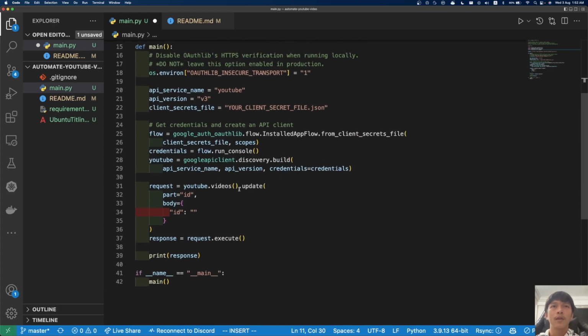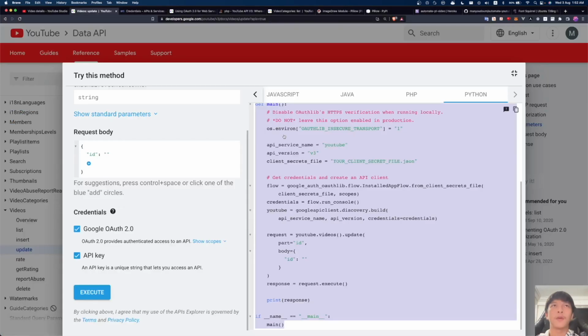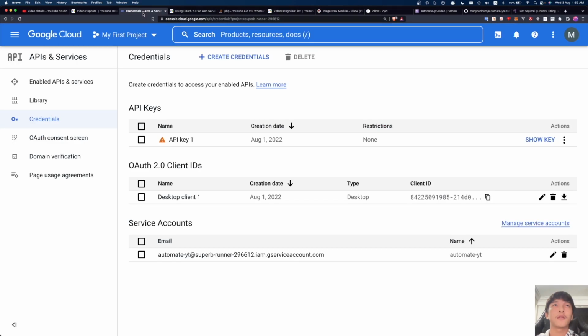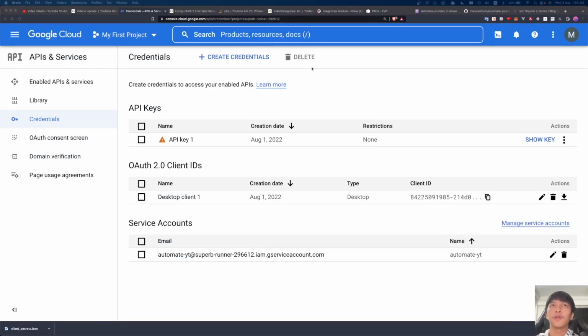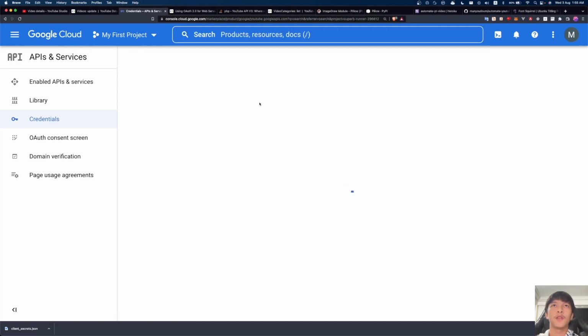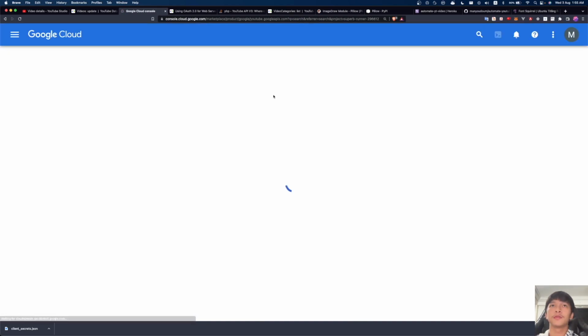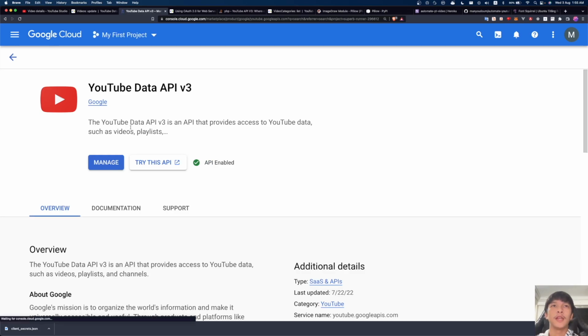And next, if you check the code here, there's the client secret file, and we're gonna need this one from Google Cloud, and we're gonna need a Google Cloud account. And also from the Google Cloud account, you go to YouTube Data API v3, and you should enable the API.